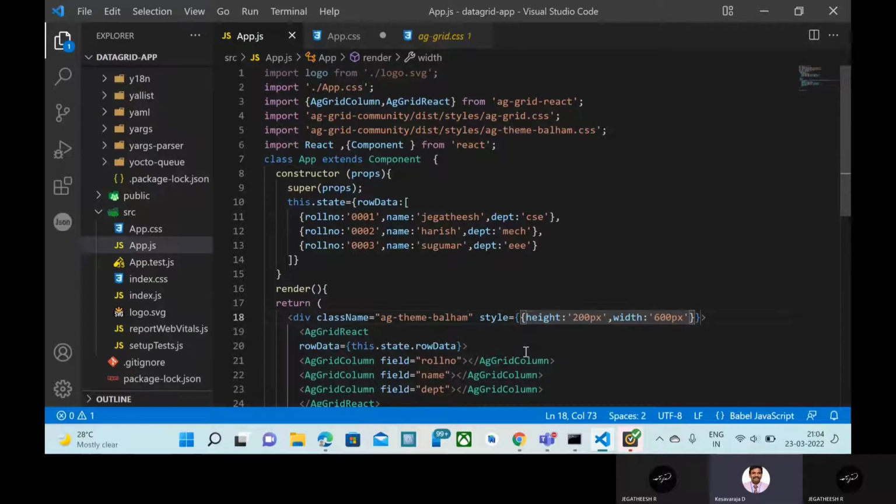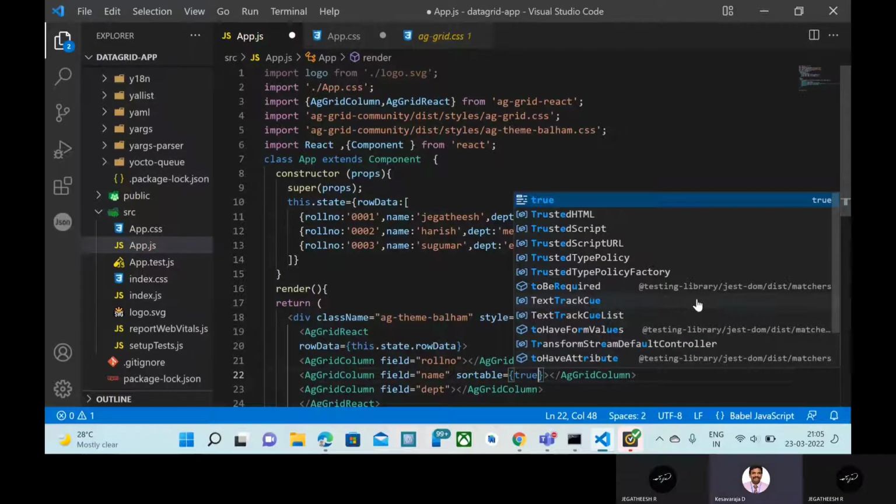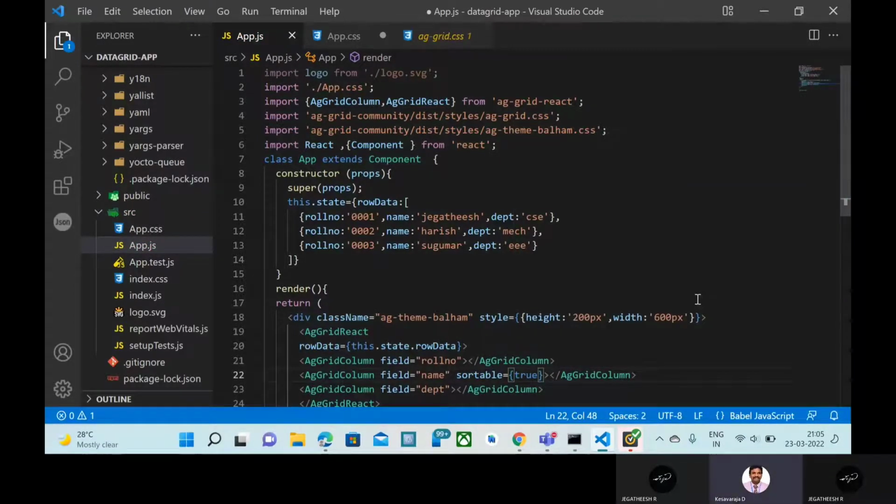I will sort based on name. So 22, AG Grid column field equal to name. After the double quote, sortable, S-O-R-T-A-B-L-E, sortable equal to, open a curly brace, inside that true. Save the same. Now verify the browser.